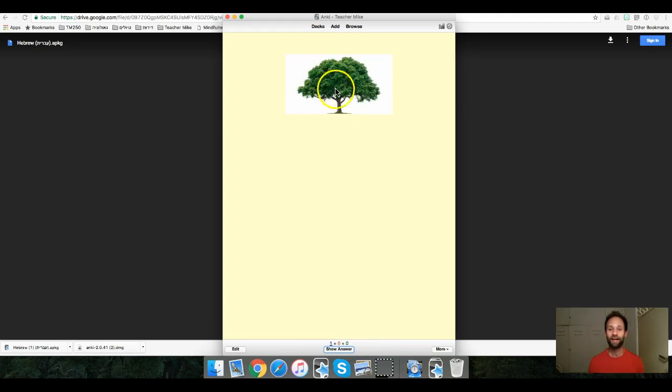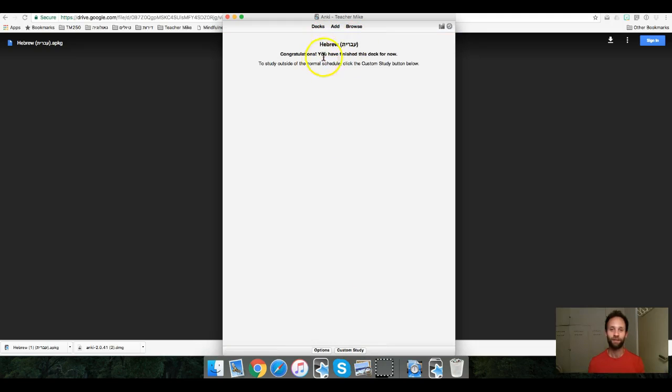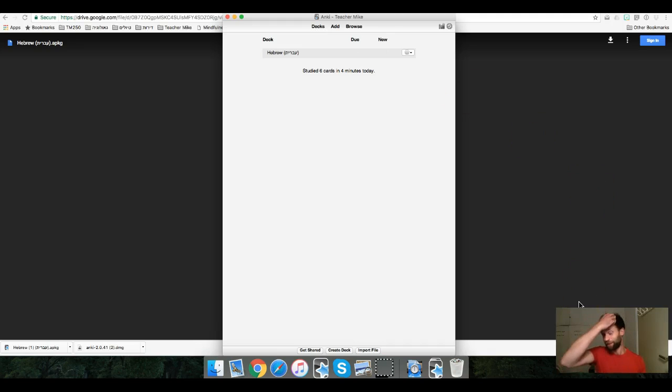And the last card shows us the picture and we're meant to think of the word. So what was the word? Do you remember? For tree, it's etz. Etz. And we just rate ourselves, okay? And then here we go, we finished this deck for now. So that might be a huge amount of information, and it probably is. But you've got this video and I encourage you to look over it many times.